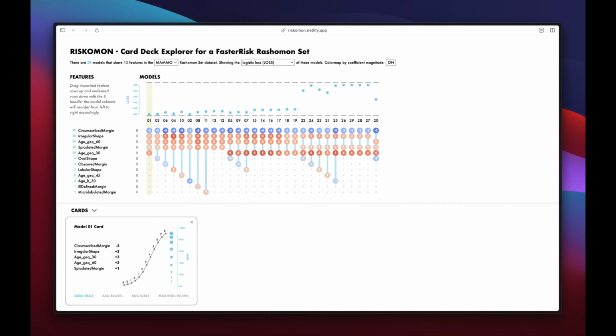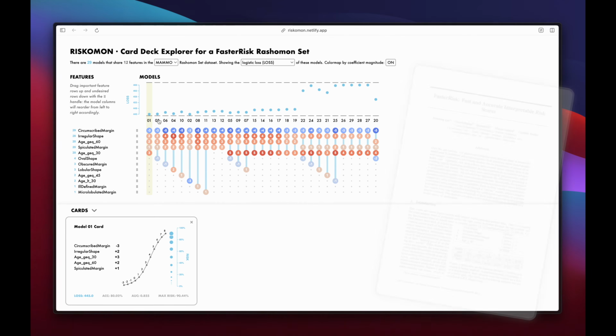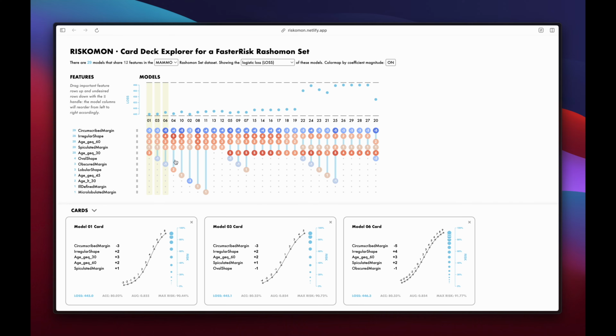Riskomon is an interactive visualization tool for the exploration of a Rashomon set of scoring system models. That is, a collection of equally good risk score models obtained from the FasterRisk algorithm. Each column here represents a different risk score model. All the models here have loss close to the best loss possible on the given training set. The yellow stripe indicates a selected model which, when selected, then shows up at the bottom of the screen.